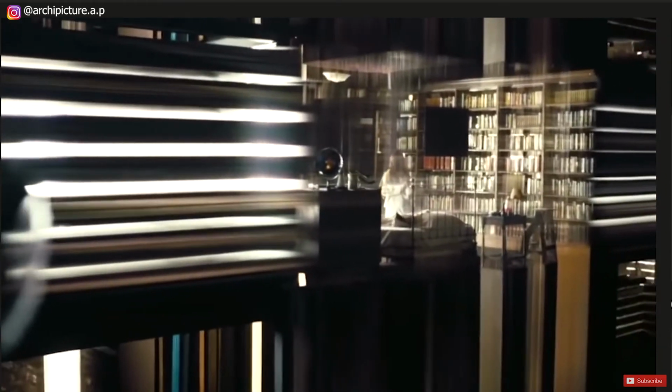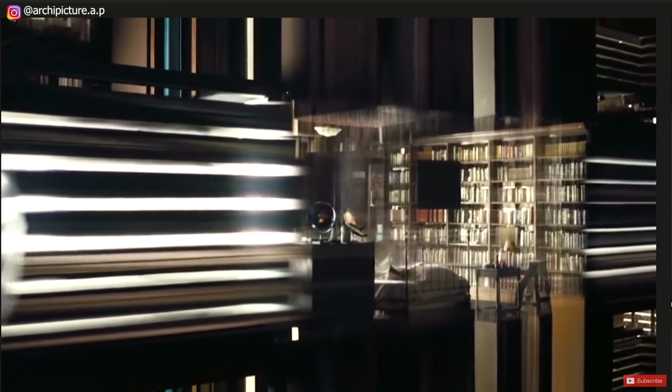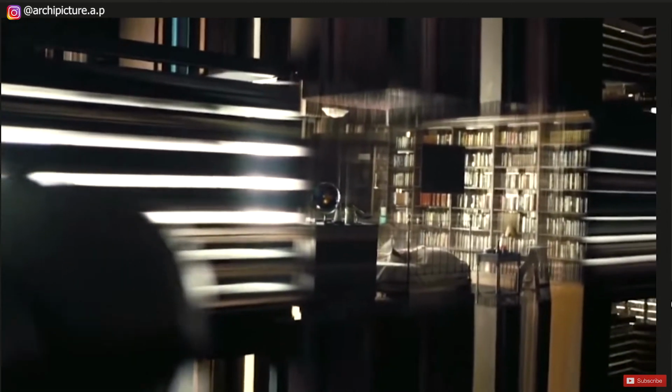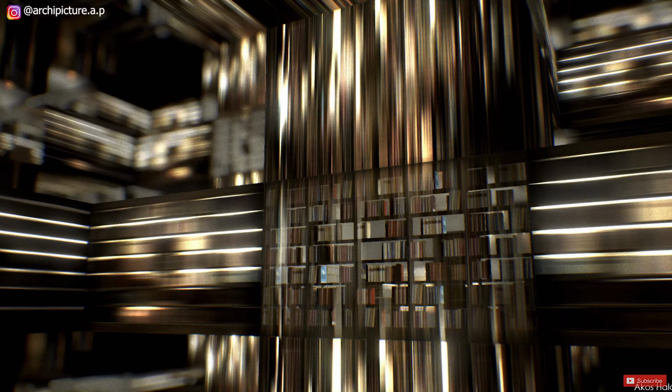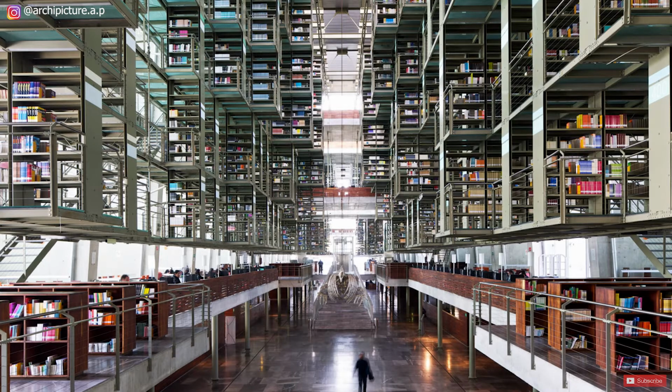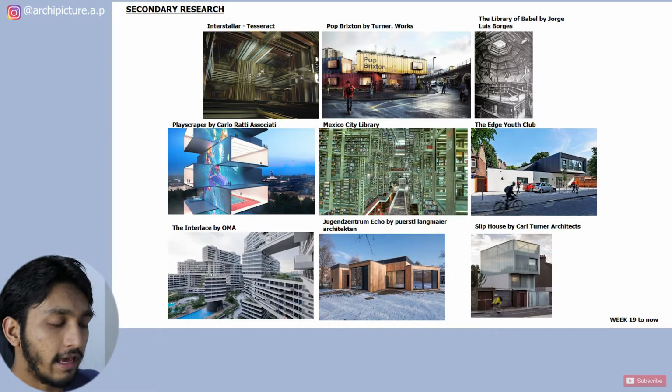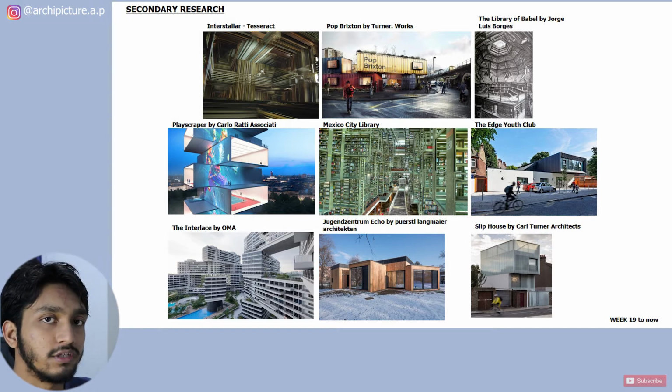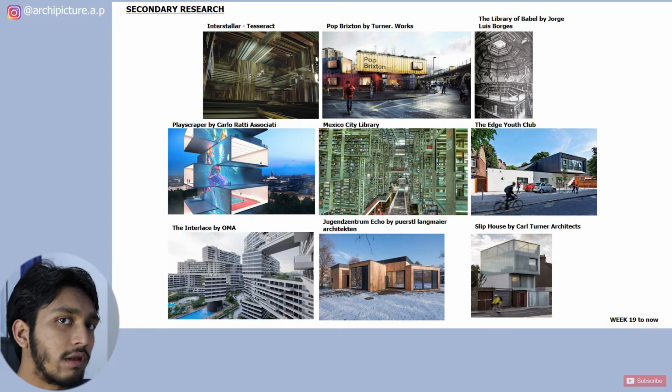I was really interested in this three-dimensional space that they created, so I started looking more and more into related images, and I found this library in Mexico City which looked kind of like the space in the movie Interstellar. From there I got the idea of designing a library, and then ended up with the idea of designing a library and youth center which has a very geometrical and rectangular form.